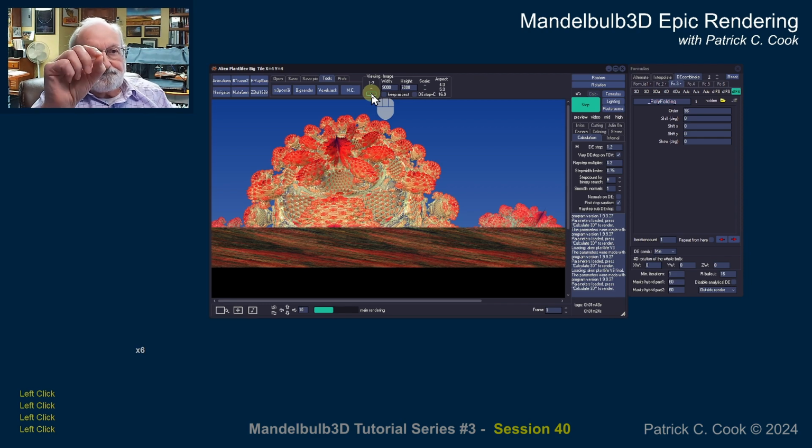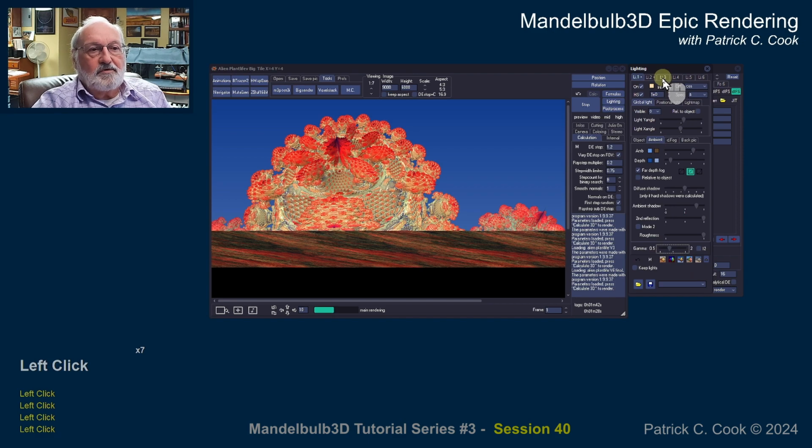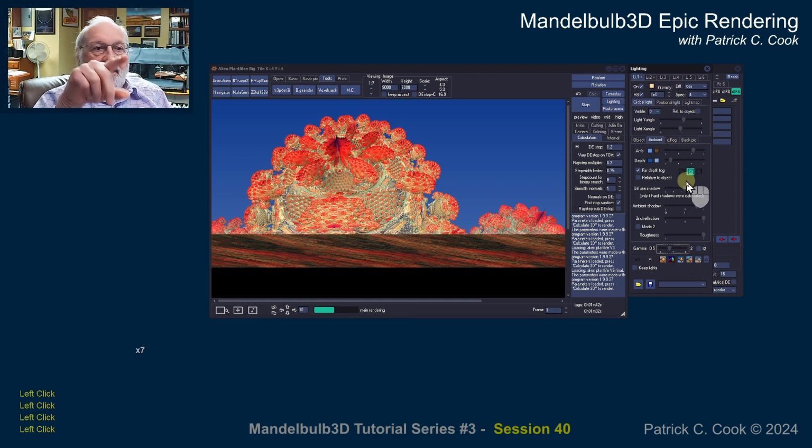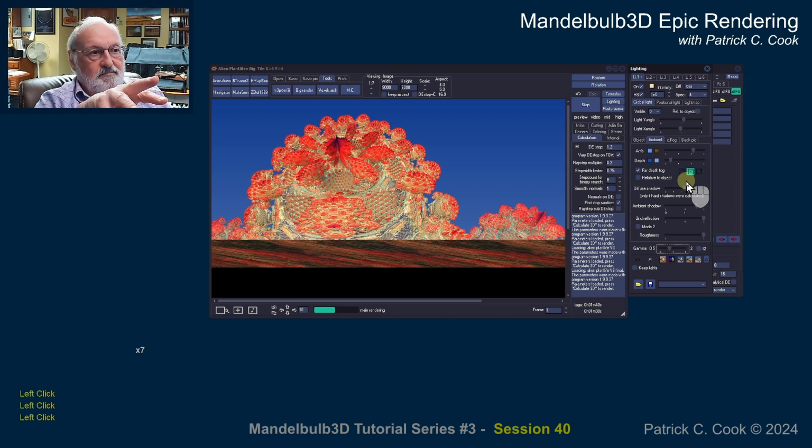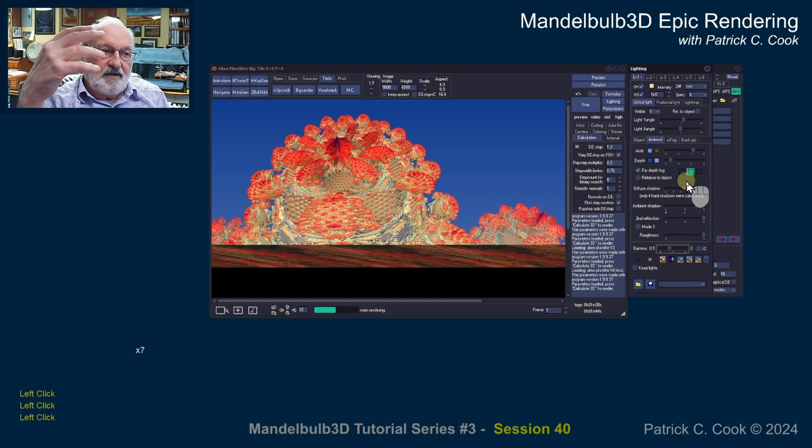So I had the formulas, and then we went over and worked with the lighting, and we were really focused on those ambient shadows, because that is going to give you a lot of interest in your image. It's going to help give you a sense of depth. Ambient shadows is quite important.